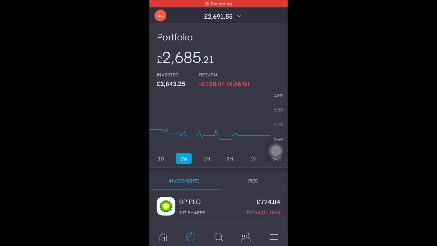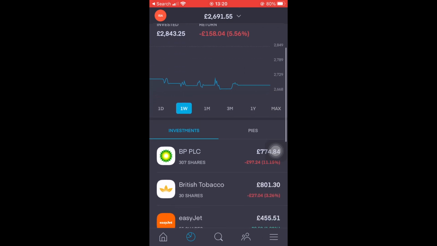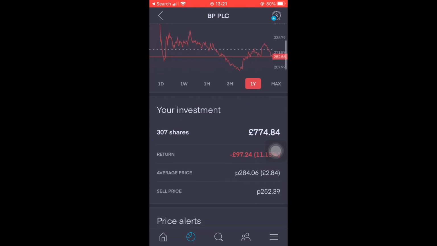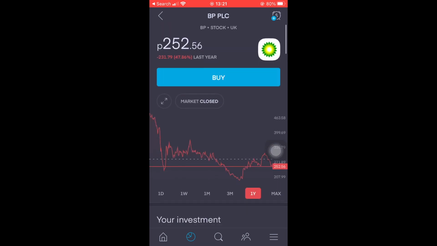Okay, so we're back on the app, and again we're on the portfolio page, but let's look at BP. So BP is a sizable holding that my wife has on her portfolio. But if I click BP, the only thing I can do with it is buy. There's no sell button available. Now that's a bit annoying, isn't it? Because you can't actually sell it if for some reason the stock goes up really high and I want to now sell it, but there is no sell option.